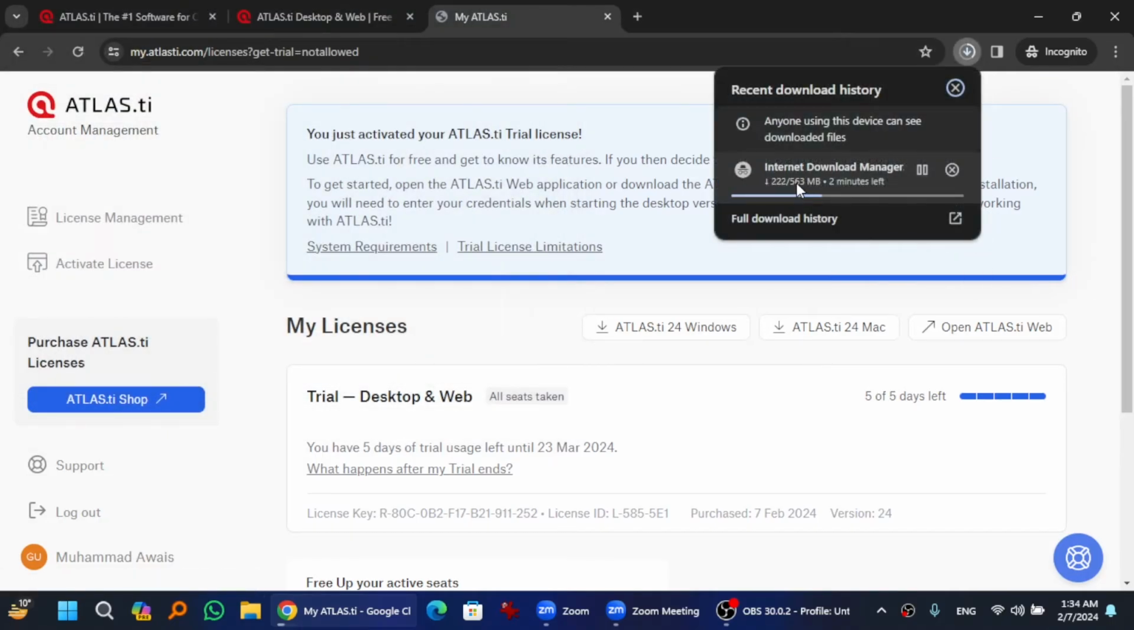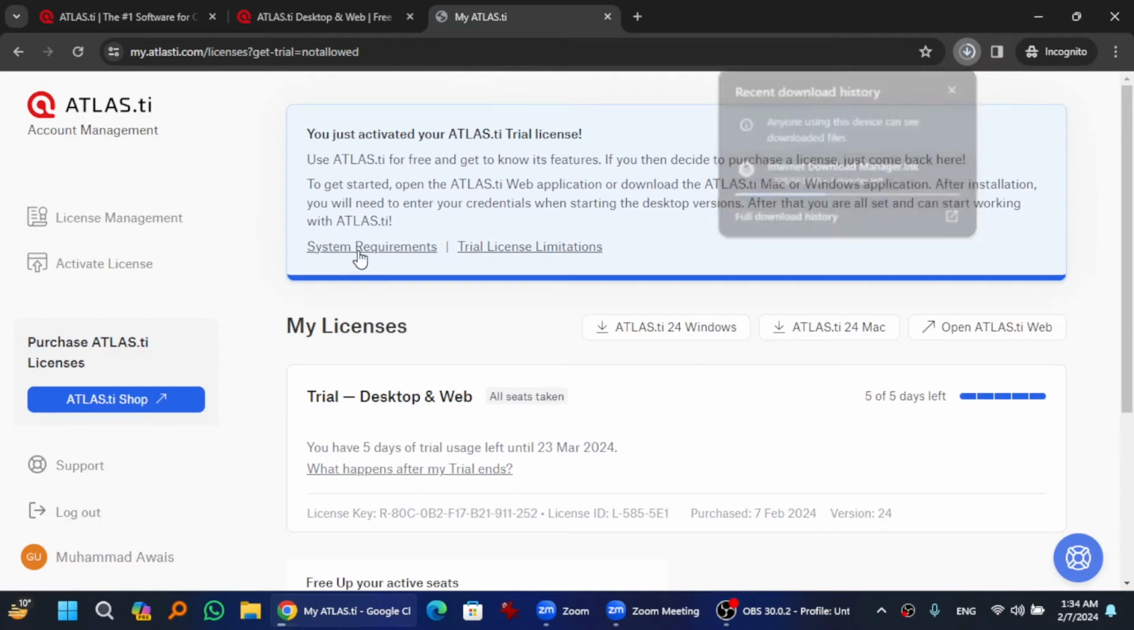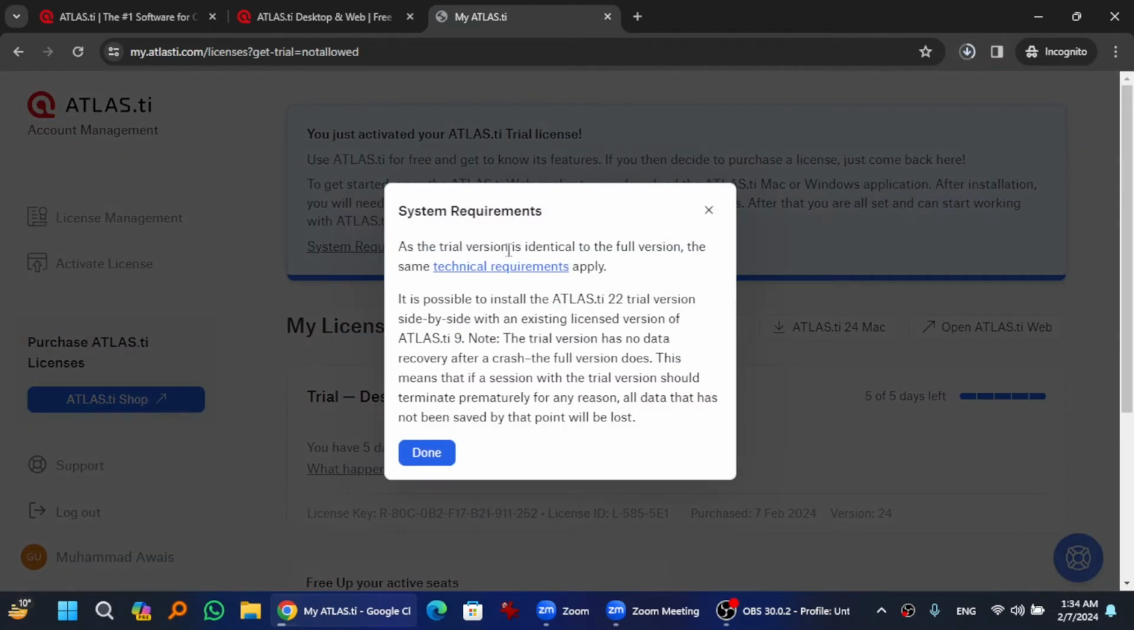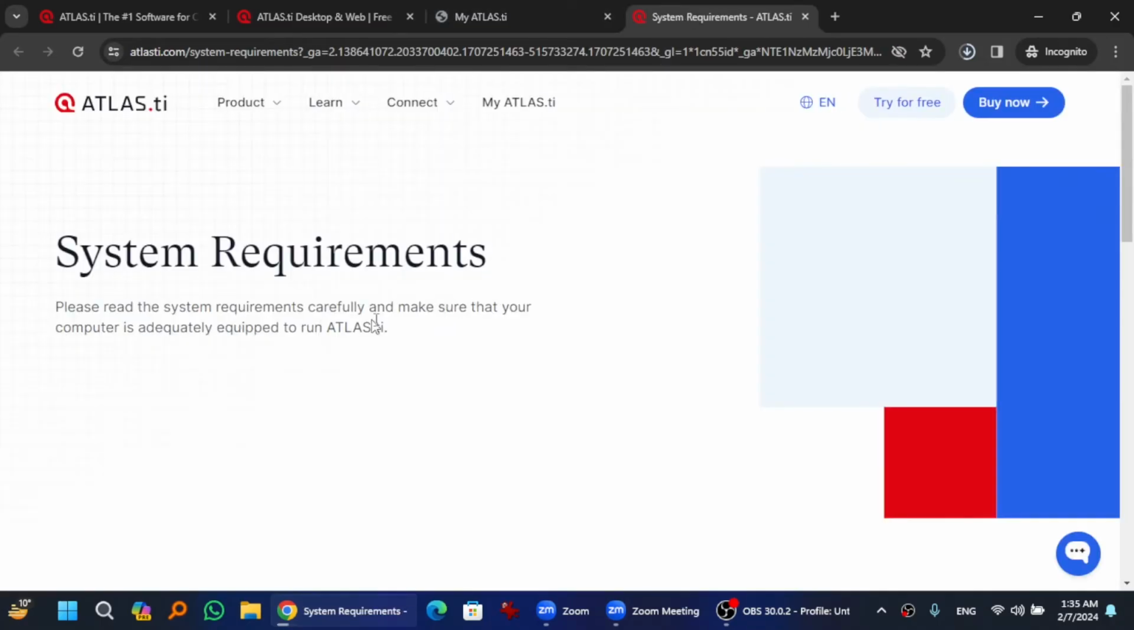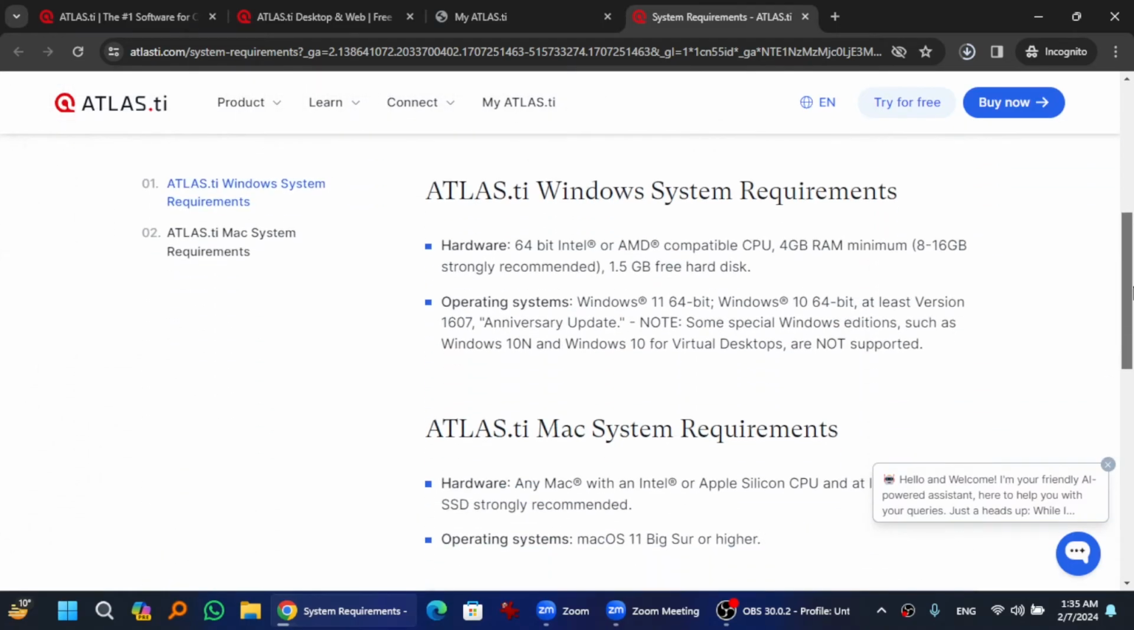While the file is being downloaded, let's explore the system requirements. As the trial version is identical to the full version, this is very important. You will enjoy all the features that a premium user enjoys. And for technical requirements, go to this link. System requirements, scroll down. 64-bit architecture is required for Windows and for Mac. So you can explore the system requirements by going to this link. I have added this link in the description of this video as well.